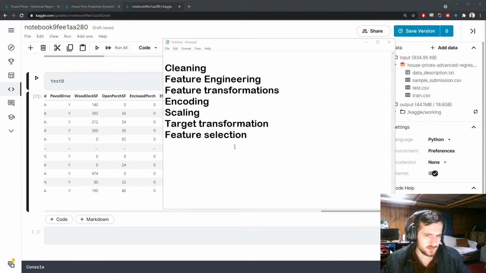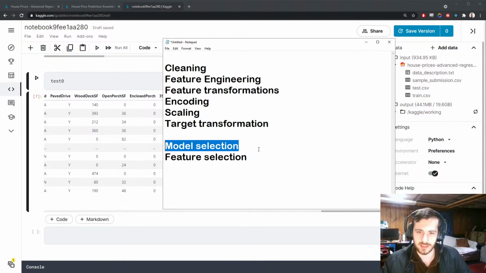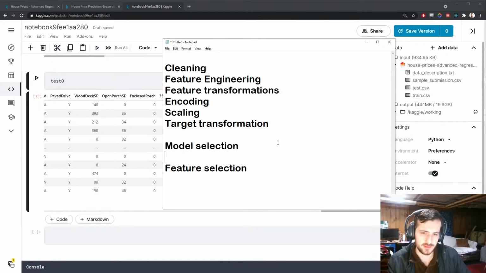Aside from that, then we'll move into more of the optimization phase, which will be model selection. That'll be picking a model, and then hyperparameter optimization.